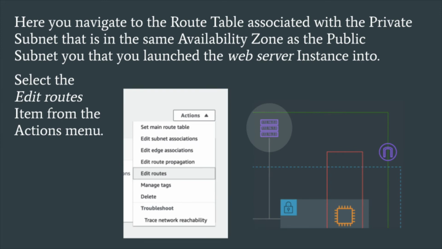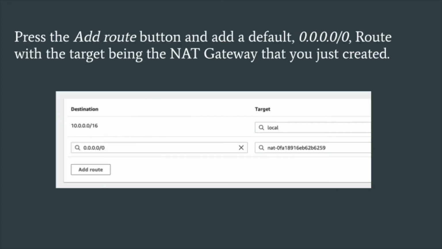Here you navigate to the route table associated with the private subnet that is in the same availability zone as the public subnet that you launched the web server instance into. Select the Edit Routes item from the Actions menu. Press the Add Route button and add a default, zeros, route with the target being the NAT Gateway that you just created.